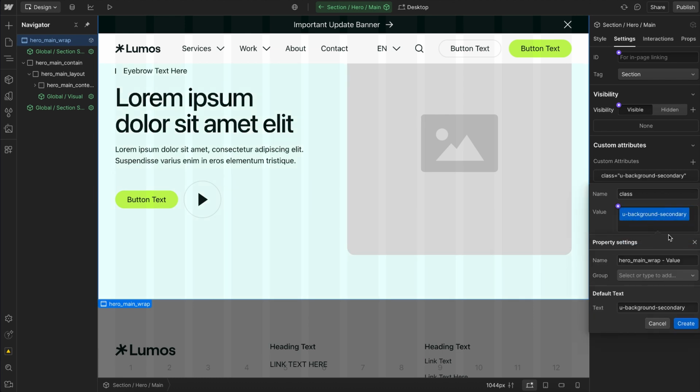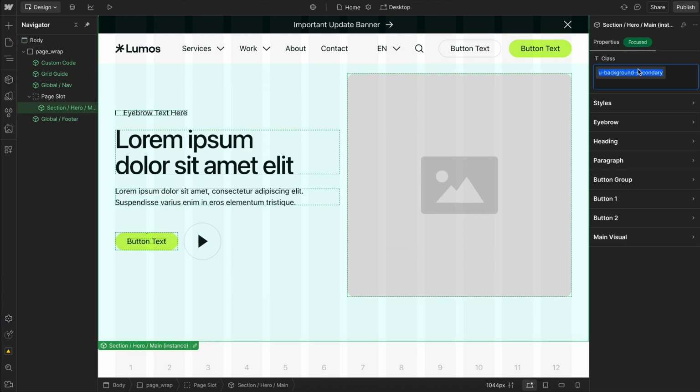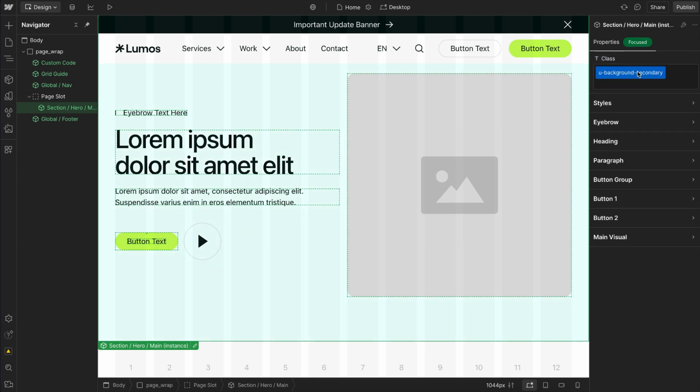And I could link that up to a component field called class. And so now on this whole component, I can either delete that class or I can add it in if I want that secondary background.